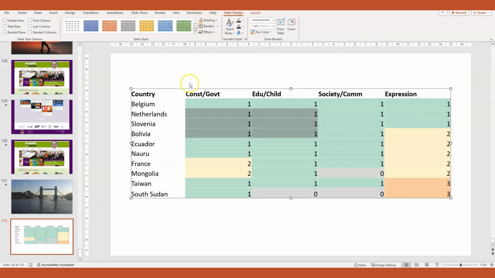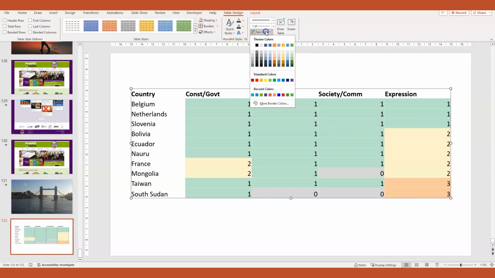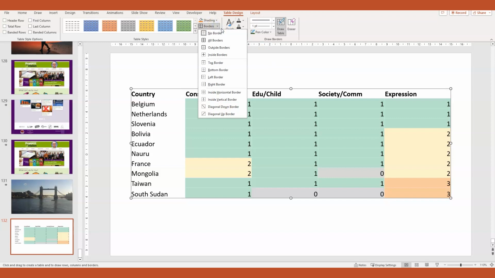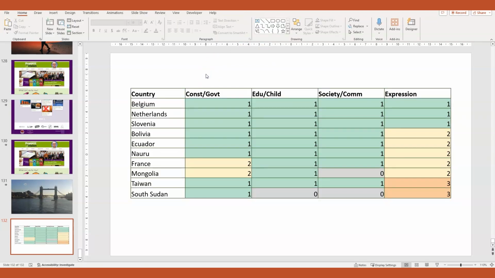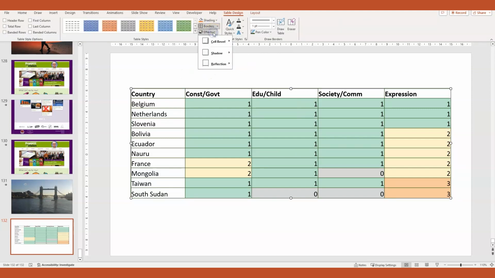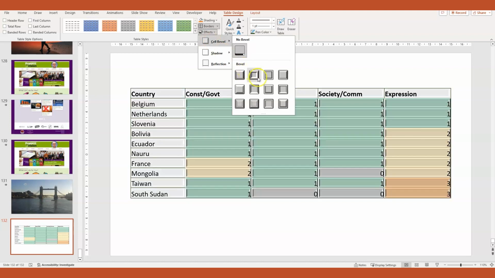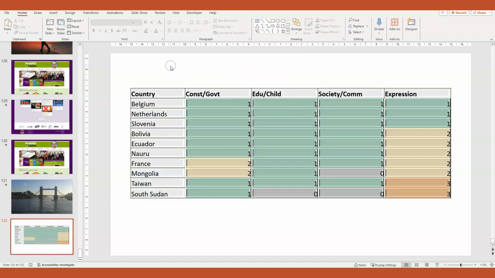You can add borders to your table. First of all, select the pen color you want to use. Let's say we're going to select a very dark green. Go to borders and select all borders, and you can see now that we have dark green borders on our table.